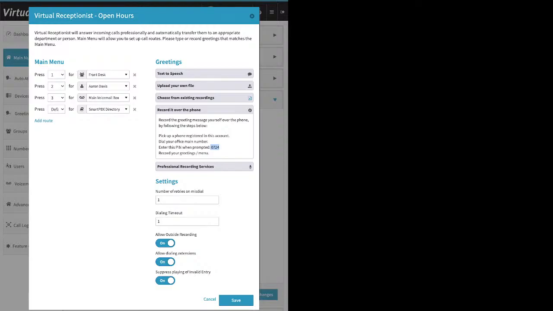The other thing we found out about recording over the phone is that the system overwrites an existing file. So if you just started with us and you don't have anything set up, then when you call your main number, the system will tell you that there's no greeting set up for this menu and then prompt you to enter the PIN number. Then you record over the phone, you're good to go.